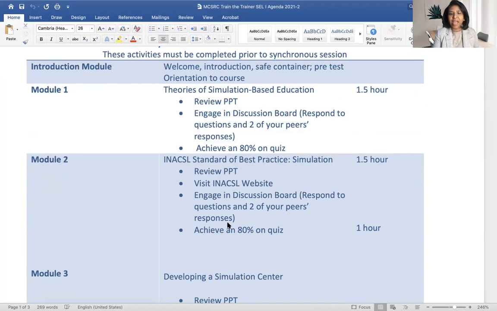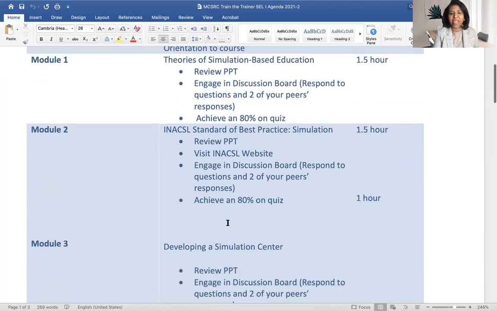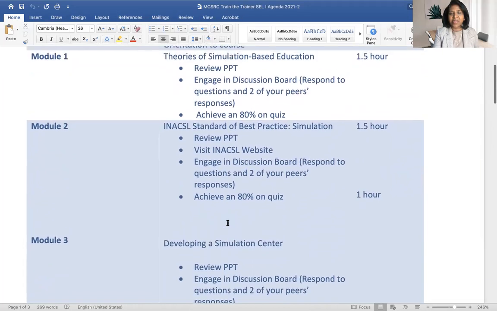And then you will also have a quiz, which you will have to have an 80% on the quiz to proceed to the next module. You can take the quiz as many times as you want. It's self-paced. You just have to achieve 80% on it.